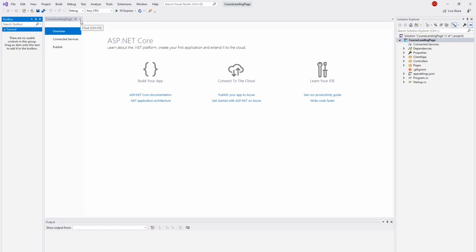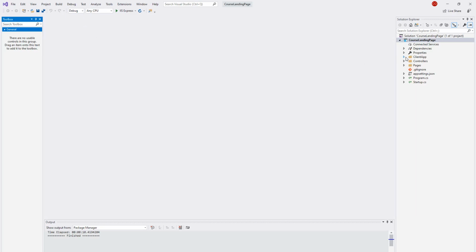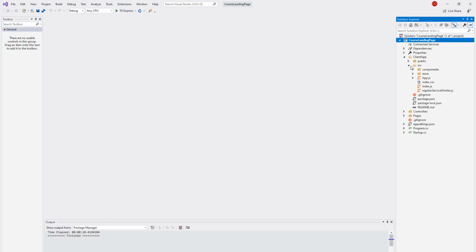I think the next thing to do is, because this project is installing some of the required packages. So what I do normally is, since this is an ASP.NET Core project with React template, this is the React part of the application. Client app is the React part of the application.